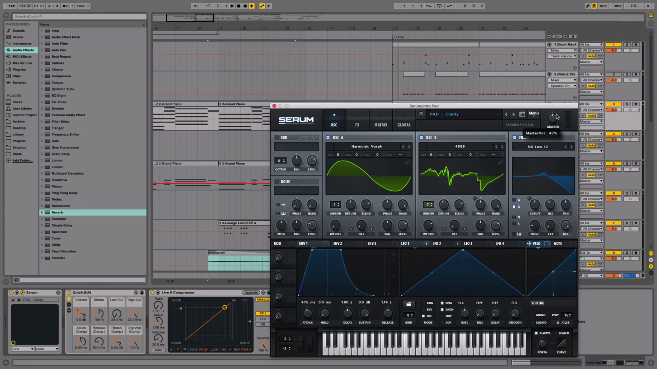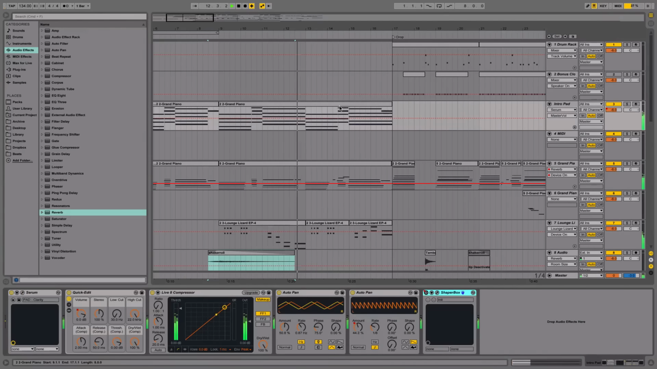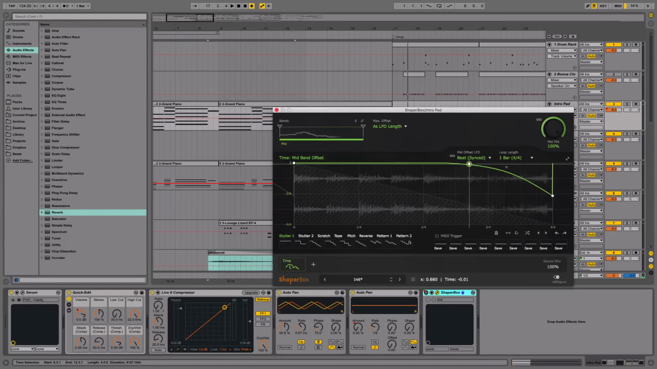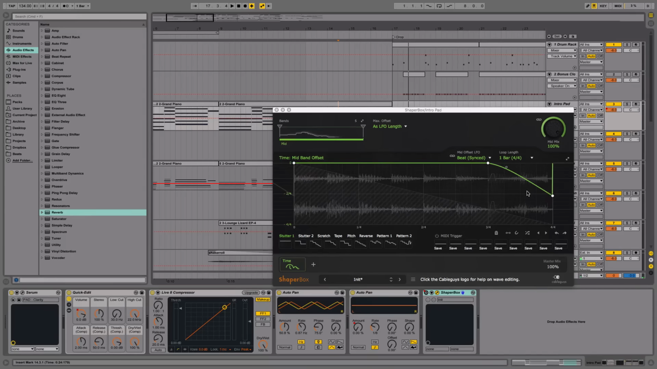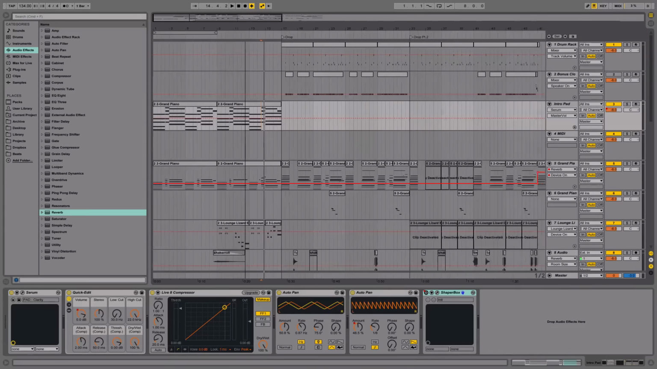I'm gonna turn up the pad a little bit, it's a little bit quiet. So it kind of does a back in time effect as I bring it down. The further down you go, the further back in time it goes. And you can either have it step, like full steps and go backwards, or you can have lines and curves that are gonna warp the time and distort it and stuff. So it's kind of cool.